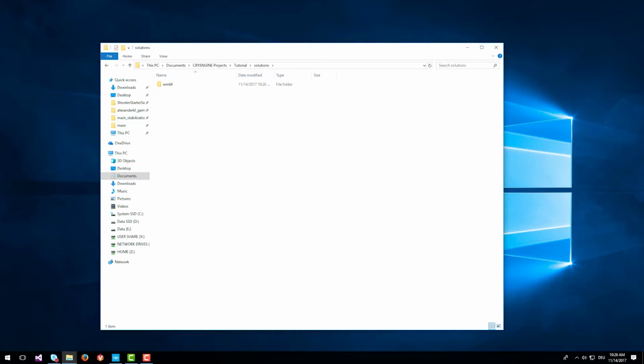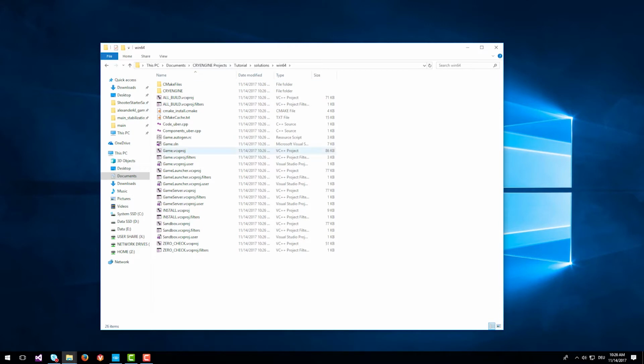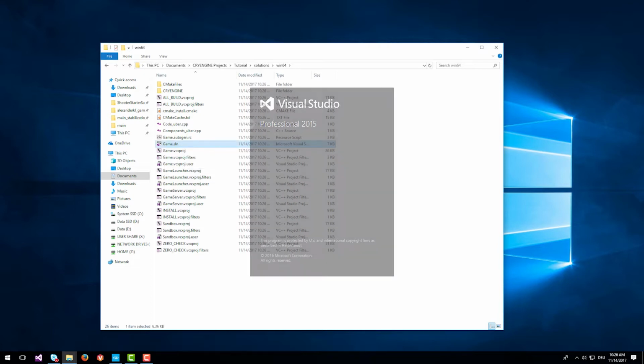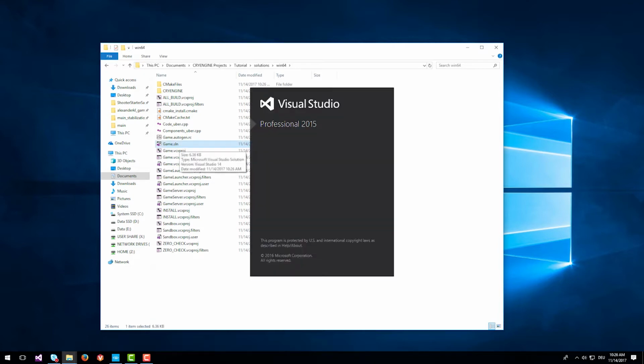So double click into it. Then we want to go into the Win64 folder. And now there are all sorts of different files, but we can ignore all of them. The only interesting file for us is the game.sln, which is the project file for Visual Studio. So launch up Visual Studio.